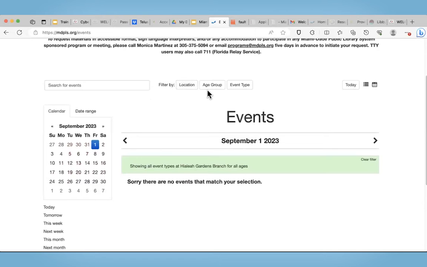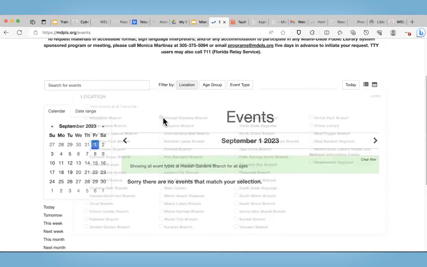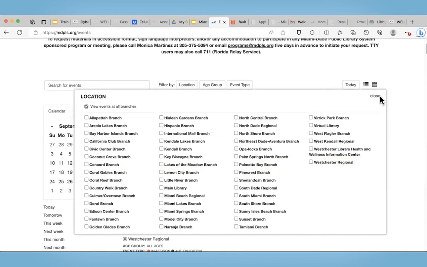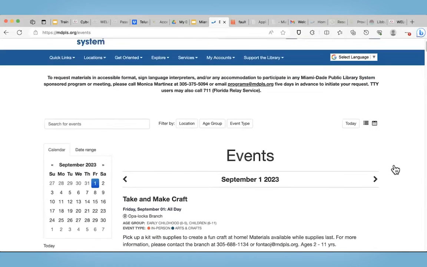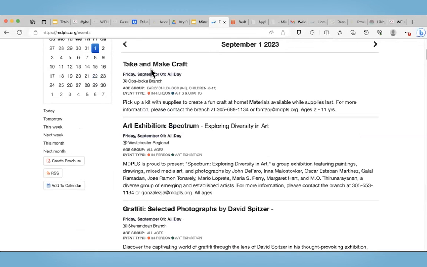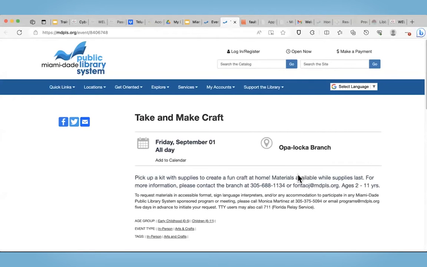There aren't a lot of events happening at the branch I selected, unfortunately, but you can also view all branches and you'll see upcoming events happening. And if you want to learn more about an event, just click on the title of it and it will show you what day, what time it's at, what branch it's at, and a little bit of information about what the event is, how you can contact the branch about attending the event, and all of that.